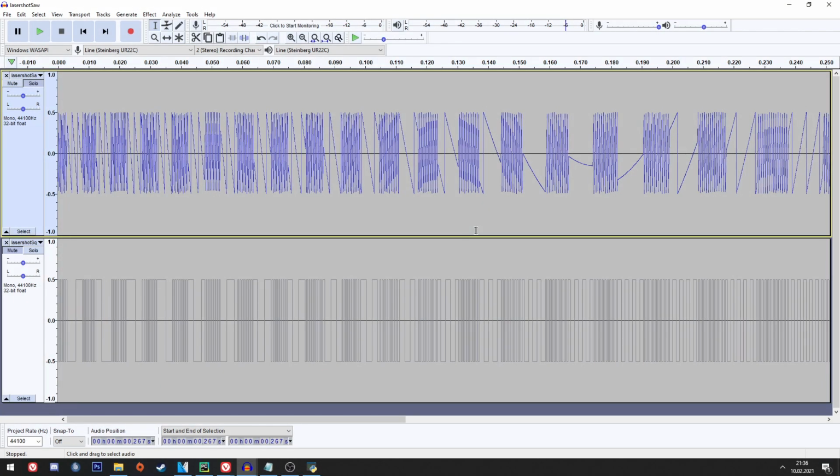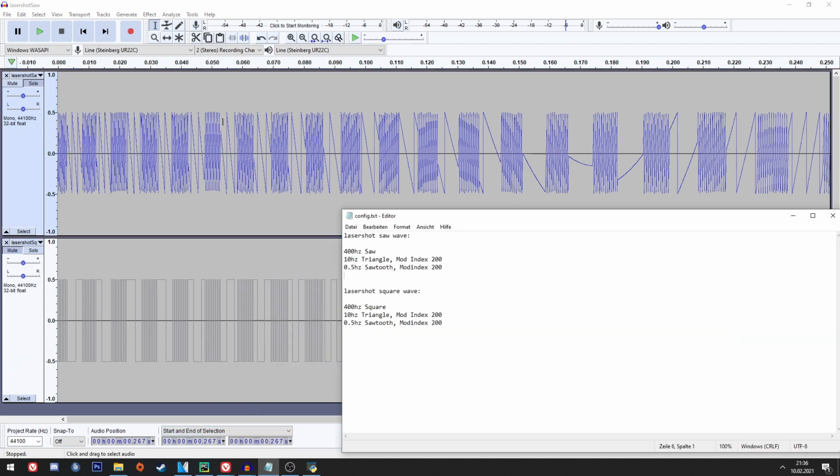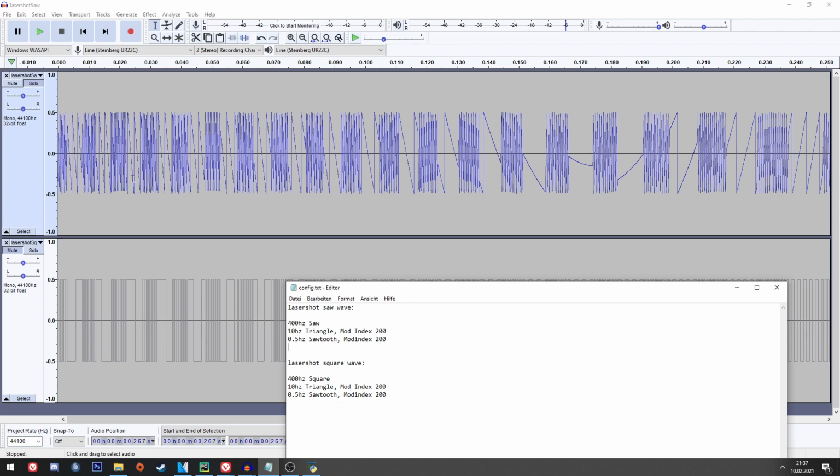I've prepared 2 examples which are a bit more complex. They use 3 waveforms, and on the top we have a carrier wave, which is a sawtooth wave with a frequency of 400 Hz, and it's modulated by a triangle wave with 10 Hz and a modulation index of 200, and this second wave is also modulated by a waveform which is a sawtooth wave and has a frequency of 0.5 Hz and a modulation index of 200. And this sounds like this.